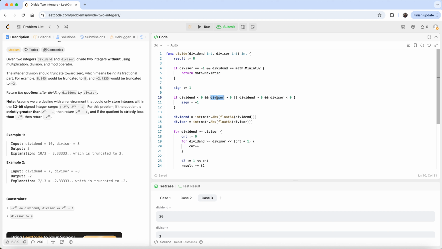If either the dividend or the divisor is negative, then the sign will be negative, and we'll get the answer as minus if any one of these is minus. So that's the condition we're checking here.